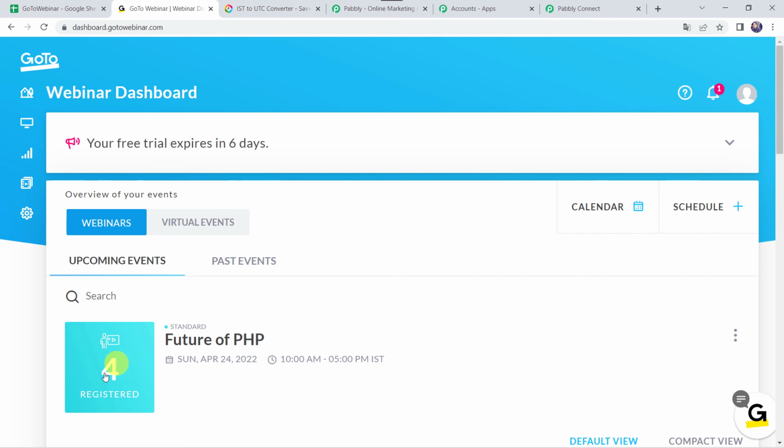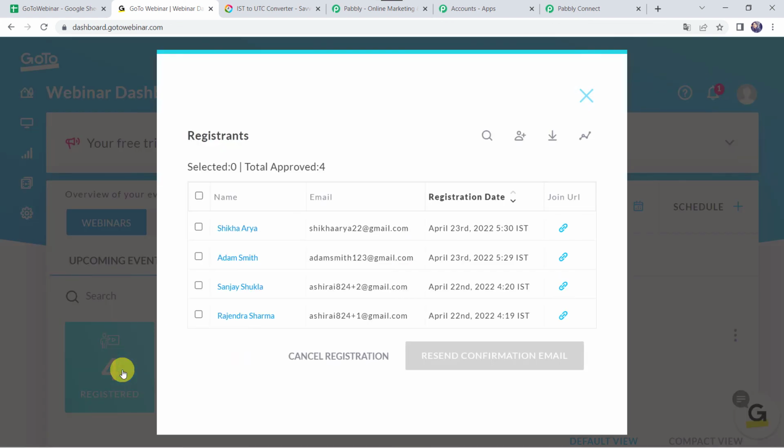Okay, and now we can find the registrants as 4 over here. And here we can see that Shikha Arya is added as a new registrant to our webinar. And here we can find her email address also. And in this way, we can see that our integration is perfectly working fine. Let's move back to Pabbly Connect.